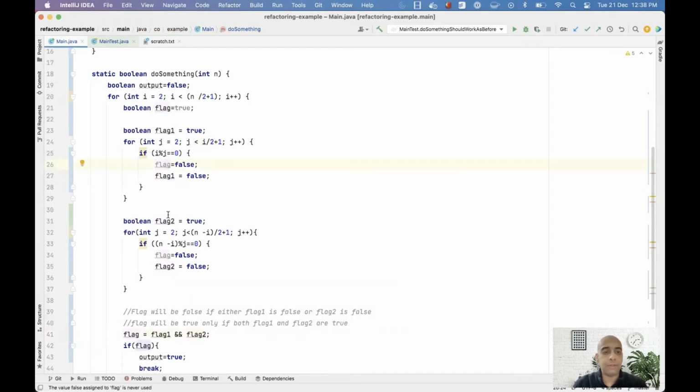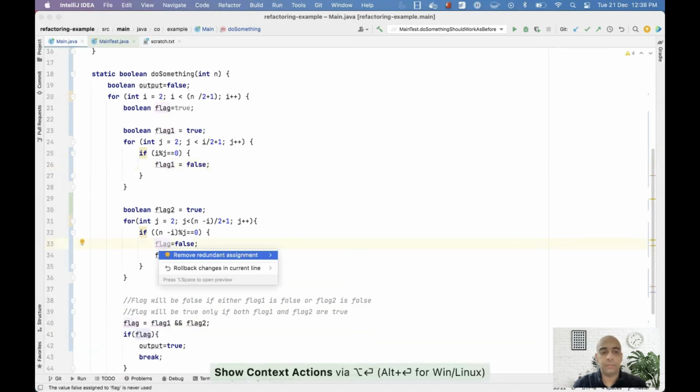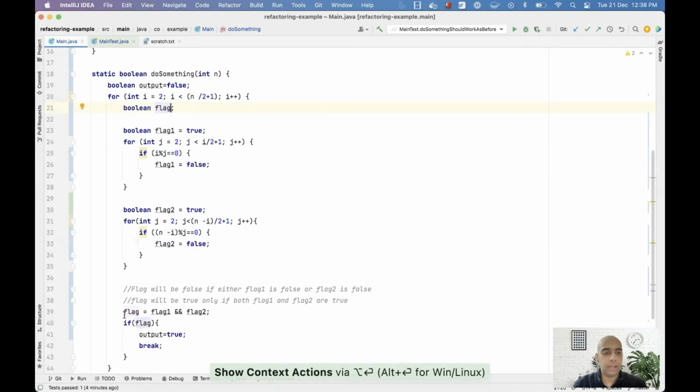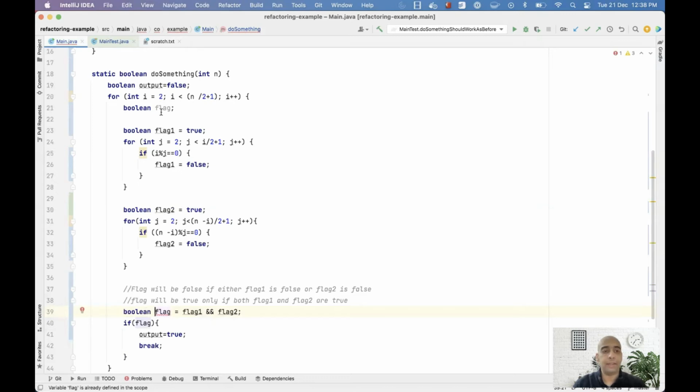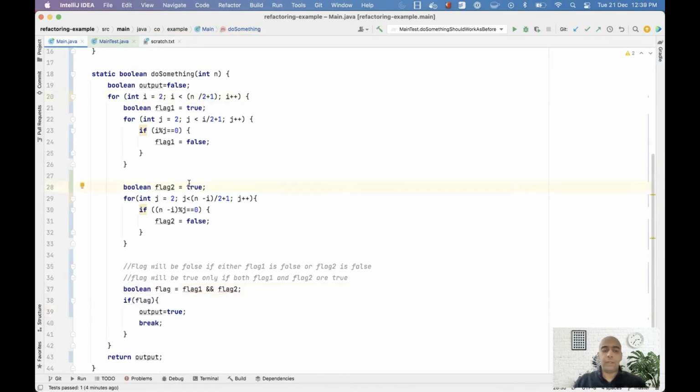Let's remove flag from these if conditions. As a matter of fact, I can just declare flag here only because it's not changing anywhere else, and remove the initialization from the top. If you are a little confused, I request you to pause the video, go back and try to come up with your own logic for flag 1 and flag 2. I think you will end up with the same thing.